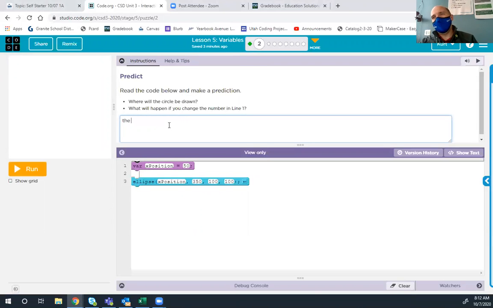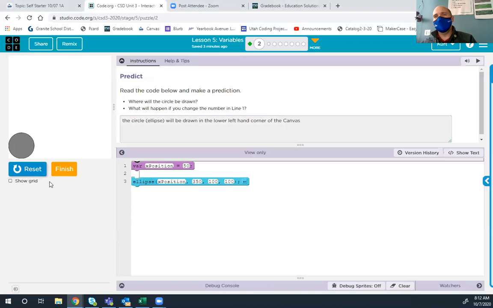So the ellipse will be drawn in the lower left-hand corner of the canvas. Okay? So when I run, it's going to be down here. Because, Cole, if you remember, x position is the first number and it's lowest on the left. So if I'm at 50, I'm only going to be 50 away from the edge here. If I change this to be 350, then it would be in the lower right over here. Okay?